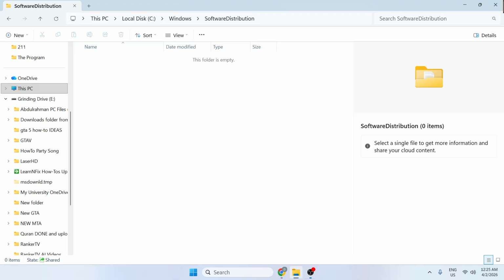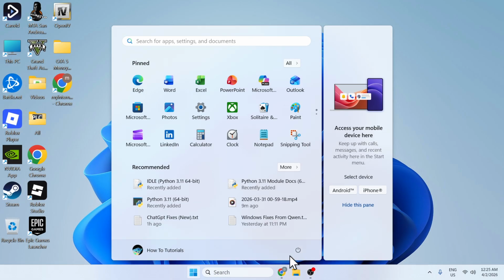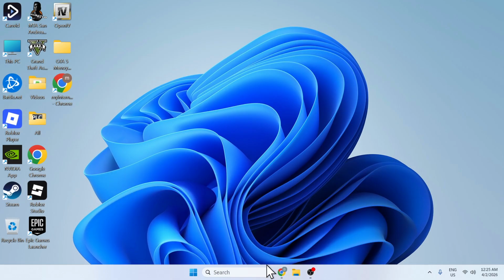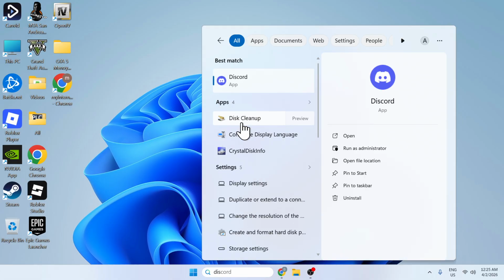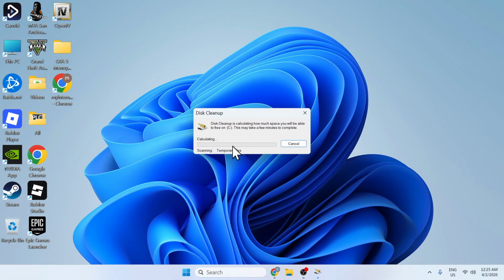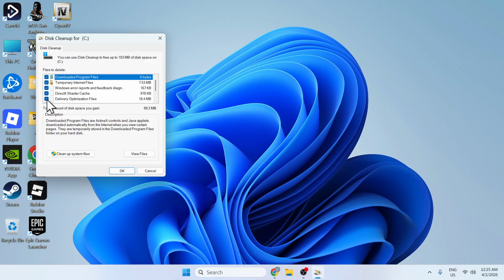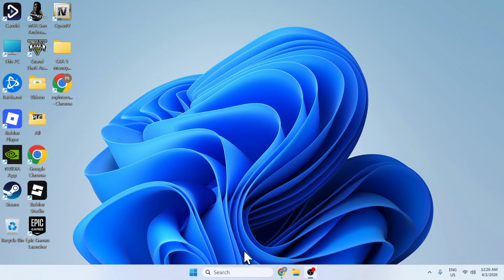So after you do this, I recommend you go and just restart your computer and see if this fixes your issue. Now if this doesn't, you can go to disk cleanup and just go ahead and clean your disk by selecting all of these unnecessary folders and click OK, and this will clean your disk.